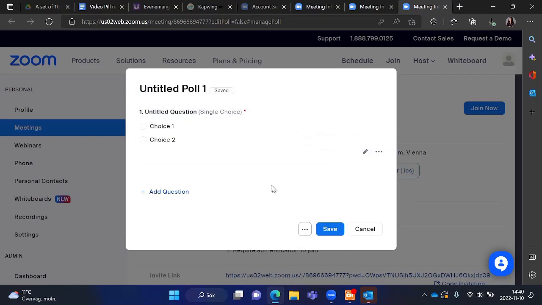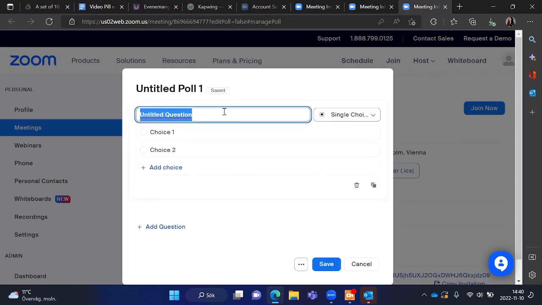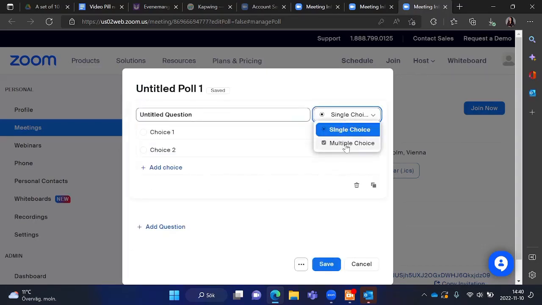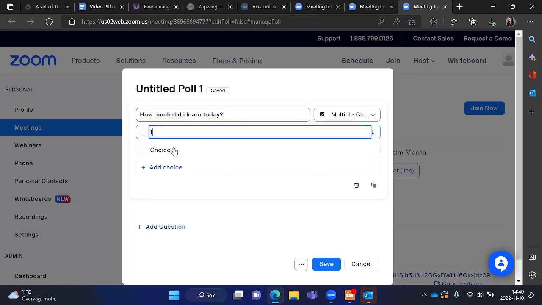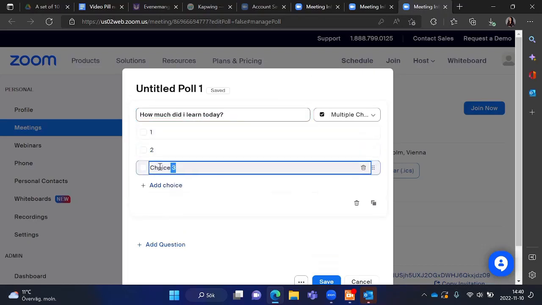So this can be a good option for a reflection poll. So you can have something like, how much did I learn today? Where you will have a 1 to 5 scale.